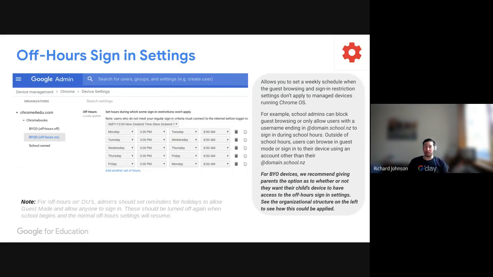We have a new feature called off-hours sign-in, and we've been running this for a little bit. It's designed to give flexibility for those that choose a BYOD option. What this means is that you're able to turn your policies on and off for an individual device based on the scheduling hours of when you're in school and when you're at home. We do have a session next week on BYOD where we'll talk more about this. However, this feature is very useful if you plan to manage a huge number of BYOD devices.